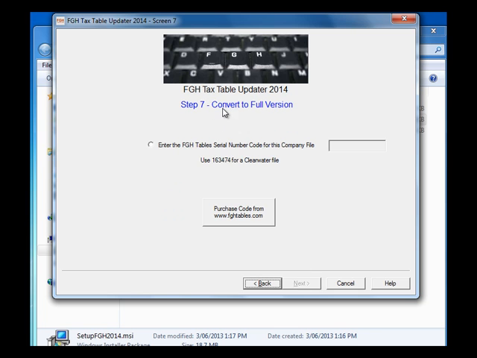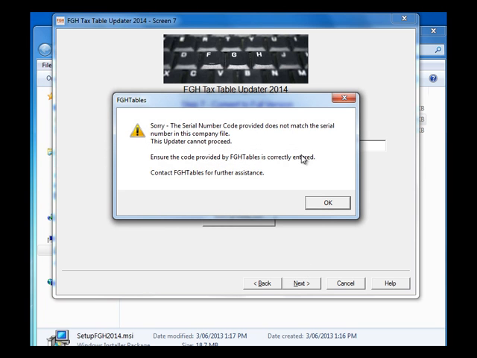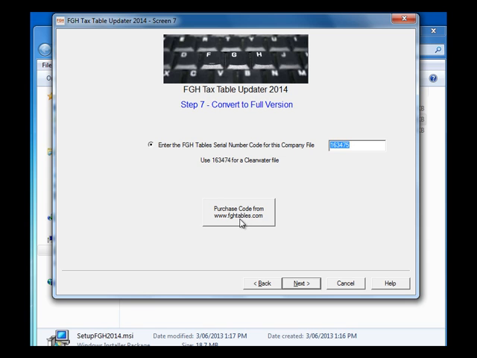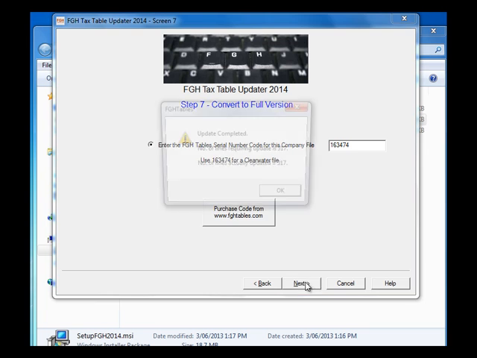This is where we convert to a full version by entering the serial number code. The code for the Clearwater file is here, so we will enter it in here. You may notice I've entered the wrong code, so when I select Next, this error message pops up saying it is the wrong code. So you either need to contact FGH Tables or purchase a code from this website. We will now correct the code and click Next.